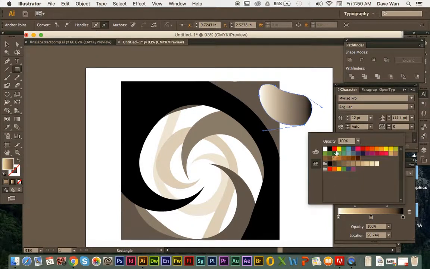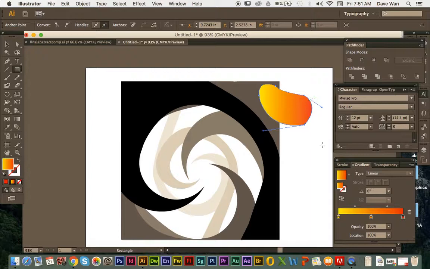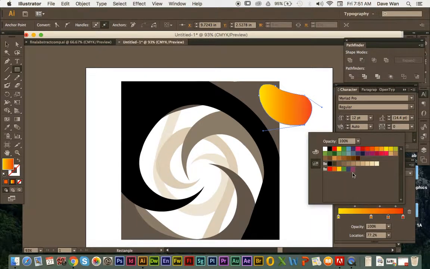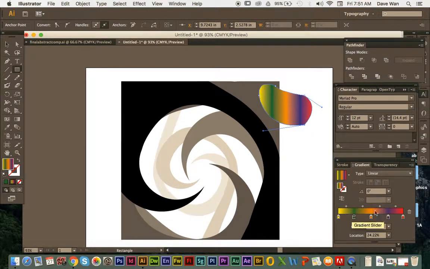If I just double clicked on here, you can add a red in the middle, or maybe you want to do an orange and a yellow and a red. It's like using the analogous color scheme. You can do that with your gradient. You can always add as many colors as you want, like a blue here, or a green there. Just don't go too crazy with the colors.